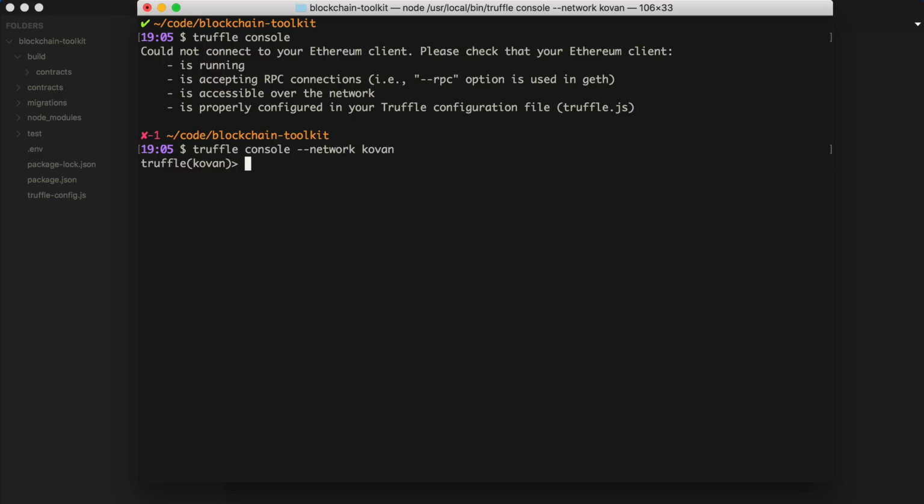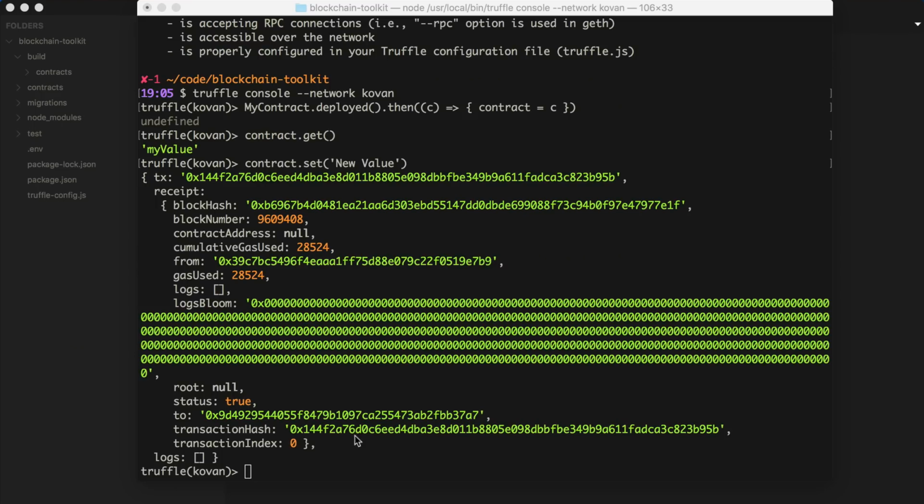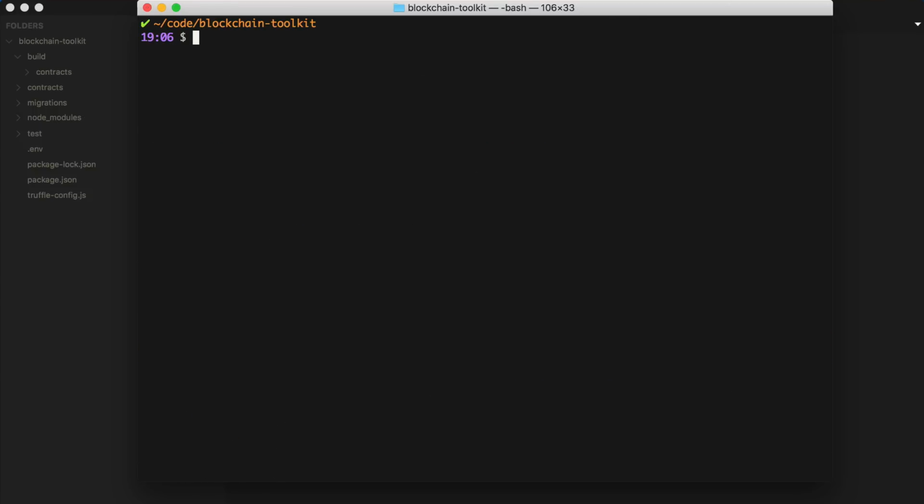We'll paste in the same code that we did earlier, like this. We'll say MyContract.deployed, and then we'll store it as a variable. We'll say contract.get, my value. We'll do contract.set, we'll say new value. All right, we'll wait. This is going to take a second because this stuff just takes a while on the Kovan test network. All right, and it worked. There's our transaction receipt. So now we've got our smart contract on the Kovan test network, and we've actually talked to it. So I will exit out of the console, and there we go.